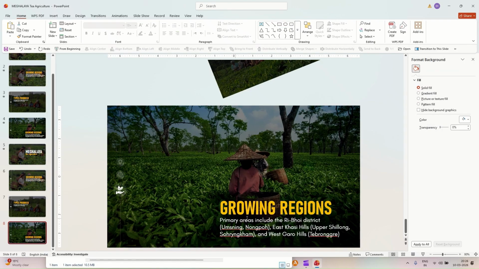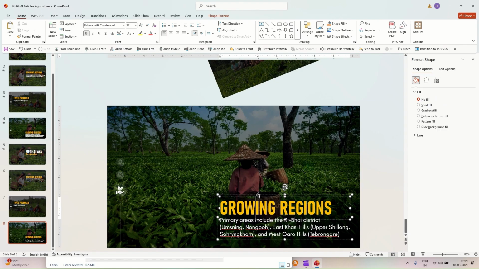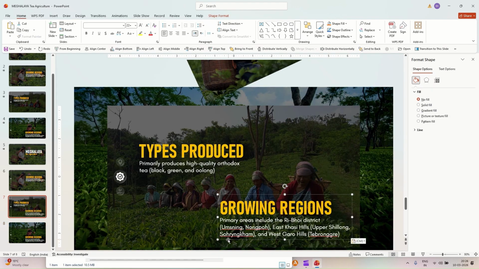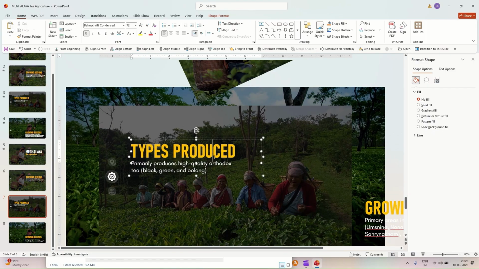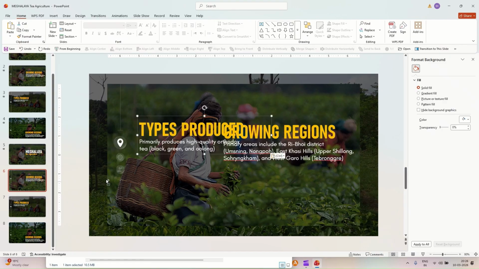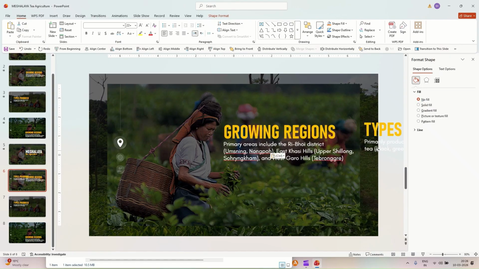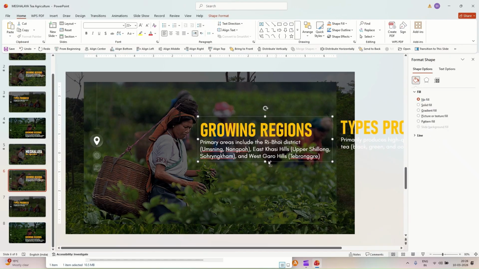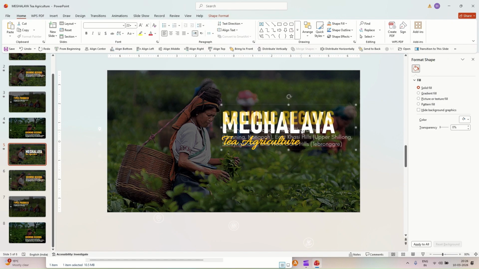Once done, I'm going to go to the last slide. I'm going to copy this text box. I'm going to paste it on the previous slide, and then I'm going to drag this text box outside the slide. I'm also going to repeat the same steps with this text box. I'm going to paste it on the previous slide. I'm going to drag it outside the slide. Also with this text box, you can follow the same steps.